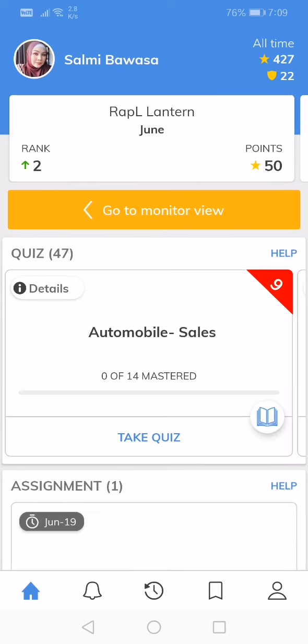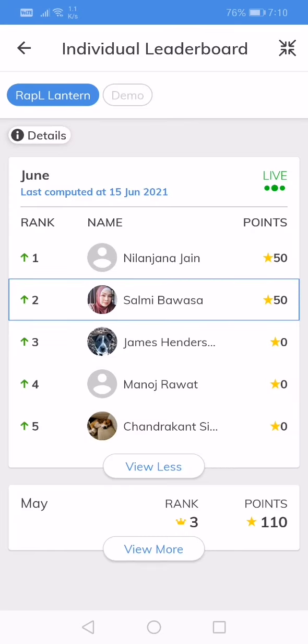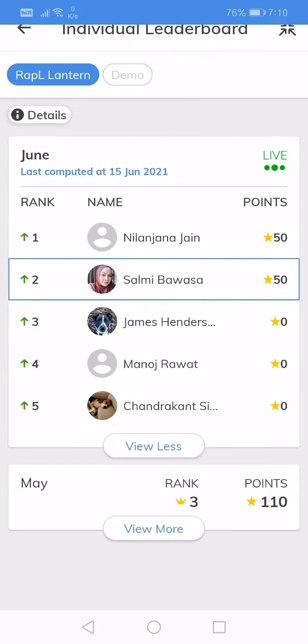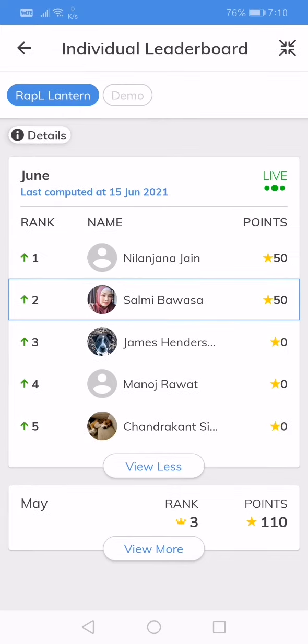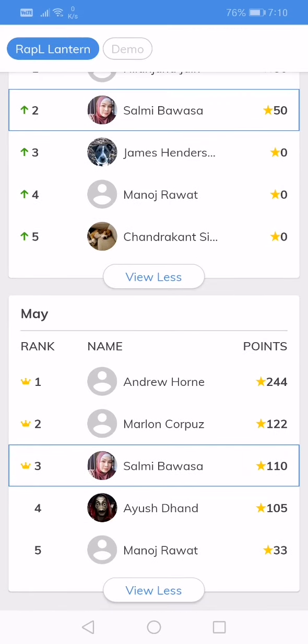Currently I'm at rank 2. I've gathered 50 points so far, but of all accumulated, I have gained 427 points, and my badges are 22. If I click here, this is my leaderboard. These are individual leaderboards, and I am under RapL Lantern. It is updated according to lifetime. I am computed as at 15 June, which is today. I'm at rank number 2 with 50 points. In May, I was at rank number 3.